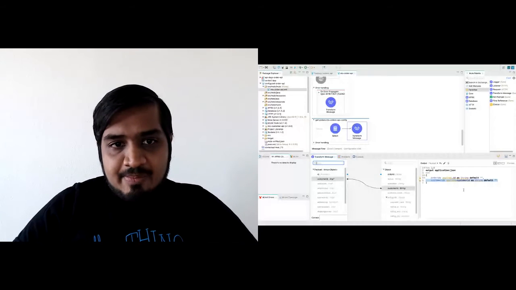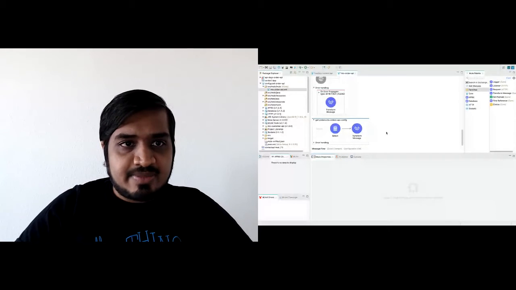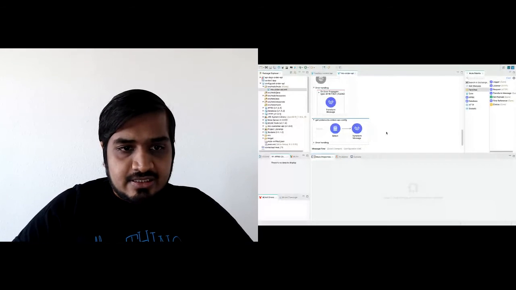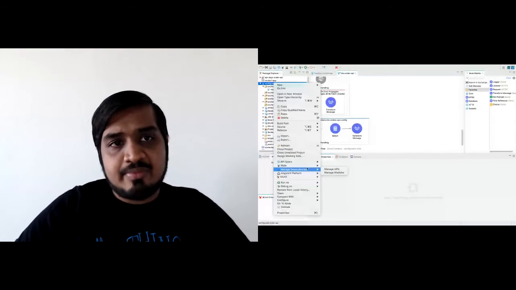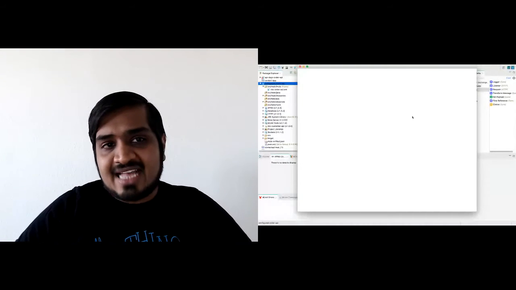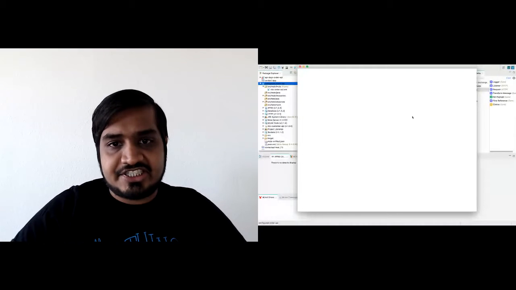So once you build your application logic for each of the routes, you can simply right click on your application, go to Anypoint Platform, and hit deploy to CloudHub. CloudHub is MuleSoft's managed iPaaS, which stands for Integration Platform as a Service.